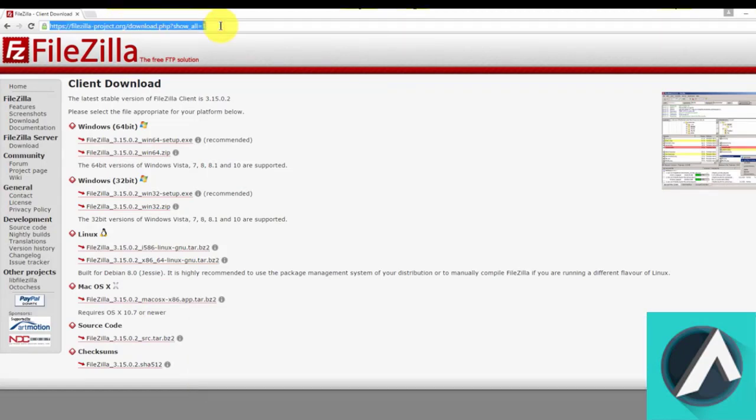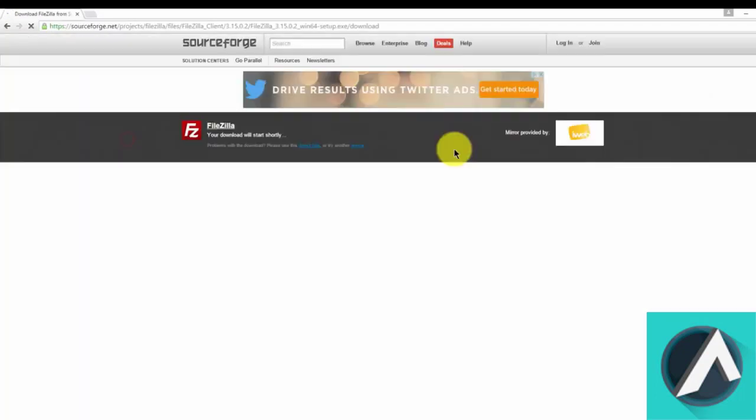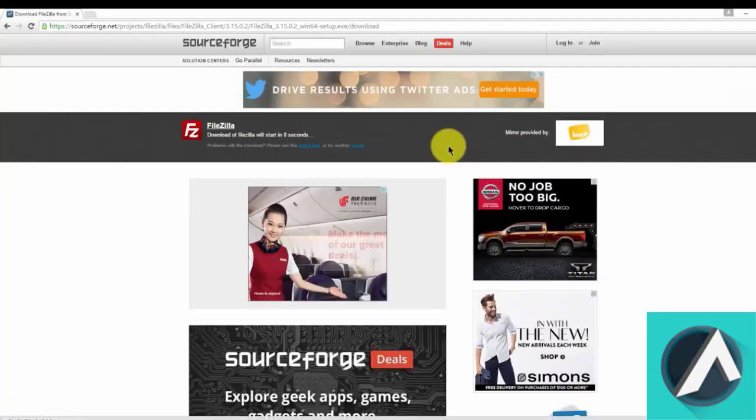When you're on the website, select the download that corresponds to your computing system. Since I'm on a 64-bit Windows machine, I'll download the first option here. Once your file has finished downloading, move the setup file onto your desktop and run the file.